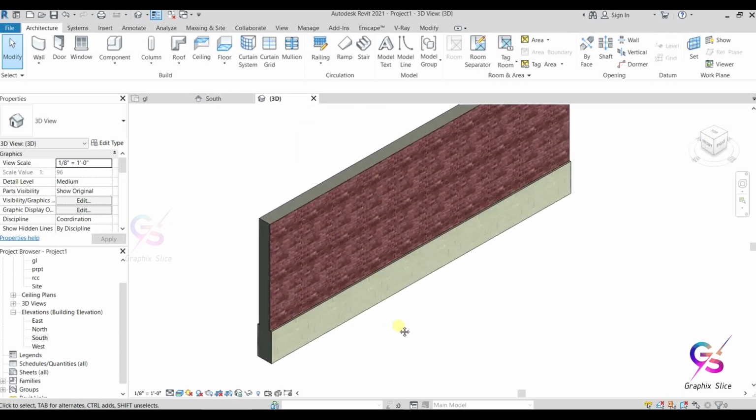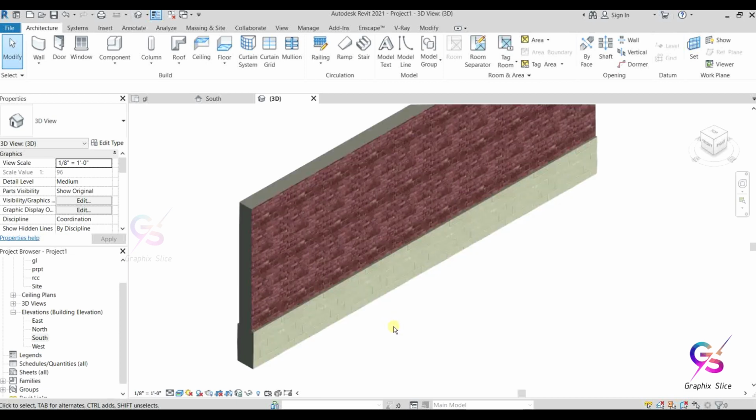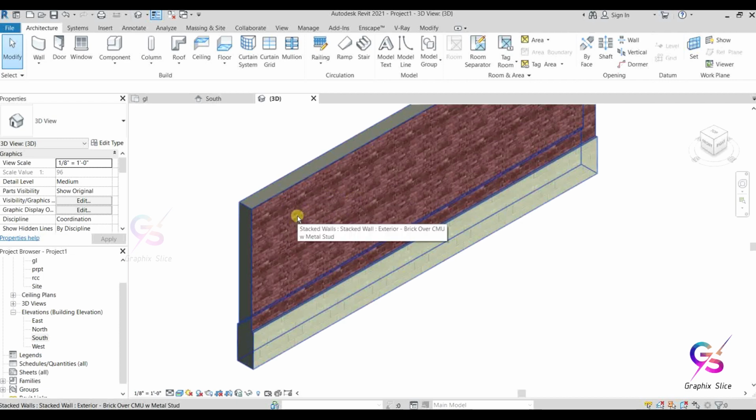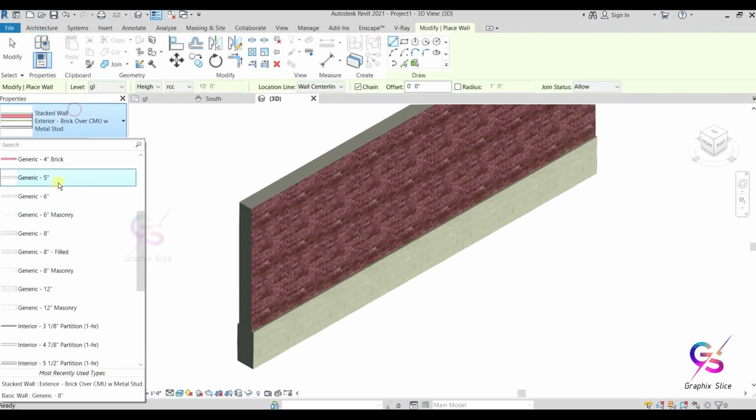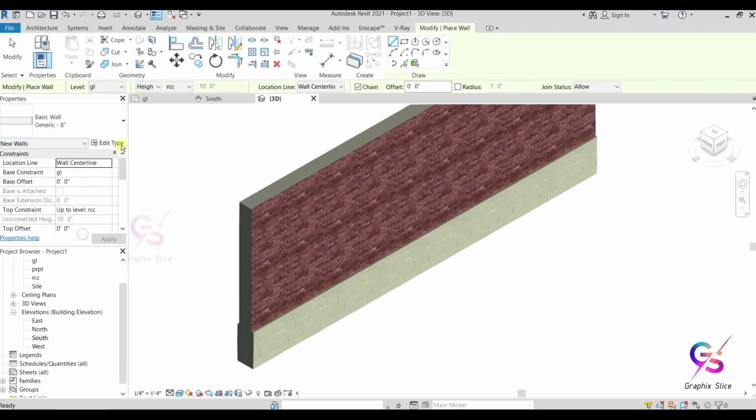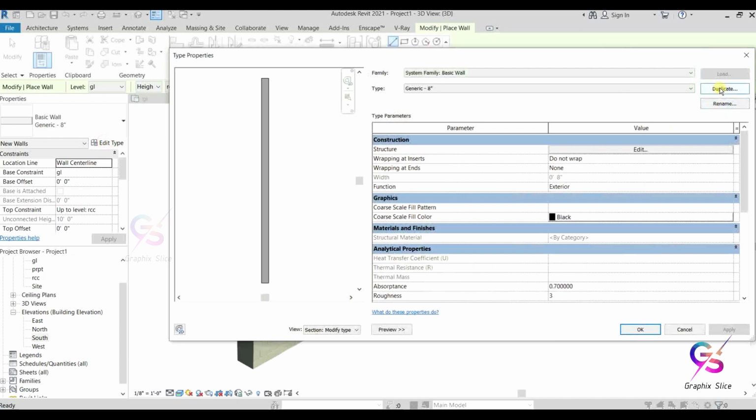So you can customize it. How to customize a stacked wall? You can prepare your own basic wall types to customize this, meaning thickness or material and any other things. So just go to the wall. I'm going to pick generic wall, edit, just duplicate it, and I'm going to rename it as Basic 1.